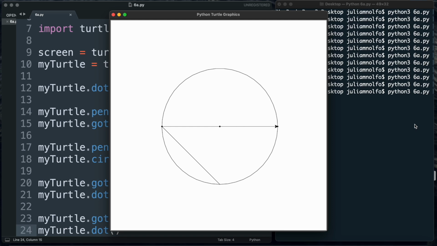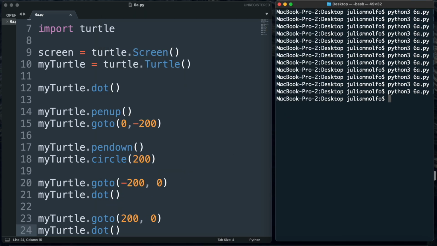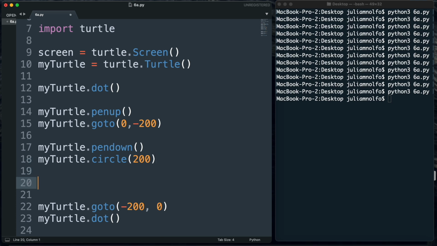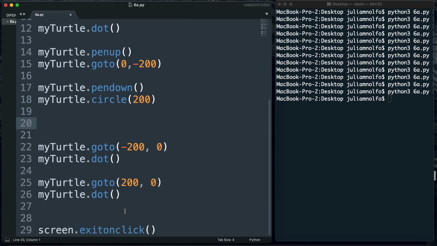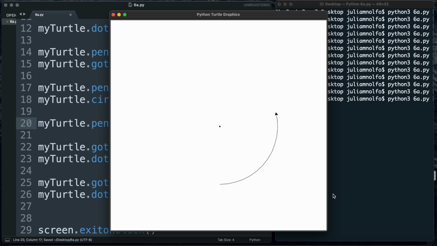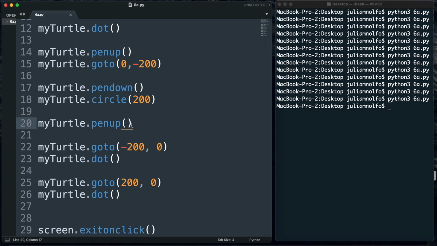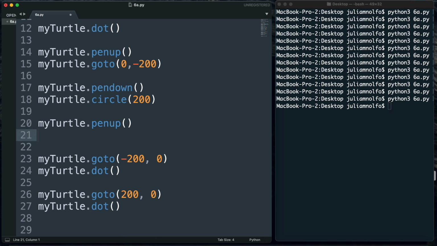So a couple things we need to fix. For one, we're drawing lines when we don't need to. So after the circle is drawn, but before we go to that left point, let's do my turtle dot pen up. And we should see those lines disappear, which is good. And then the final thing is that those dots need to be blue. So right when I do that pen up, I'm also just going to go ahead and change my turtle dot pen color to blue.